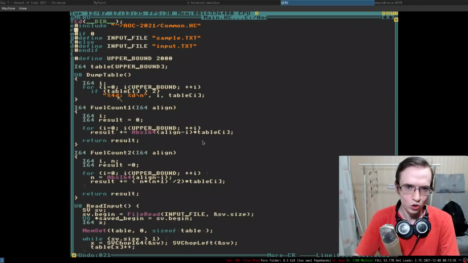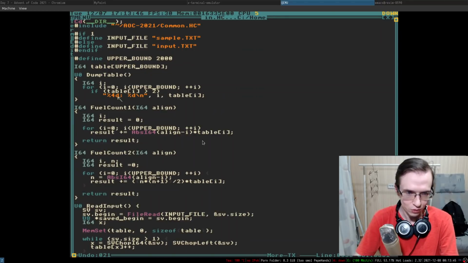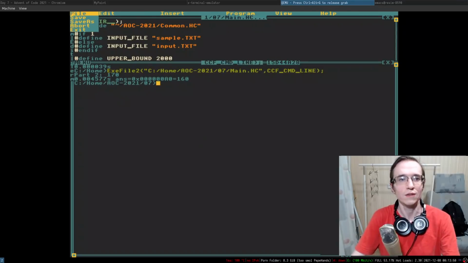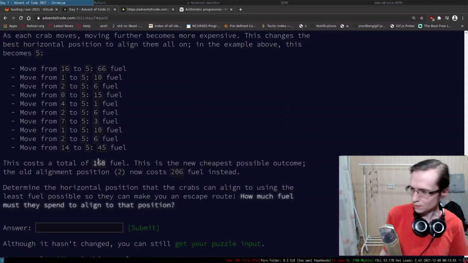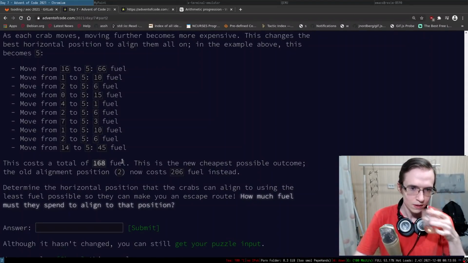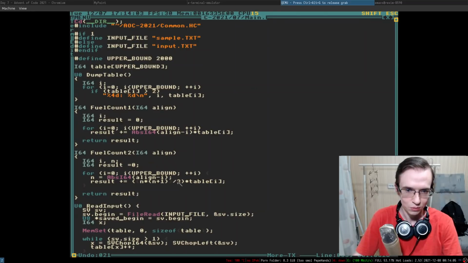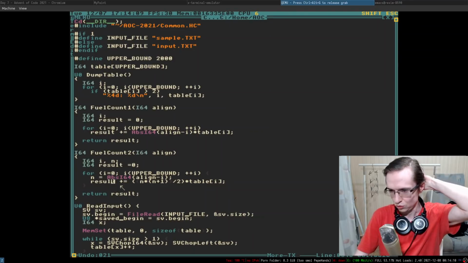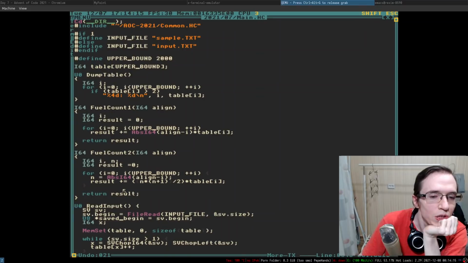So let me switch to the sample. Part 1 is commented out, part 2 is running, so we read the input, then we're using fuel count 2, and in fuel count 2 we use that. So let's take a look. 170, is this right? No, it is not correct, of course. But it's kind of close, so let me see what we got. That is very, very strange. Why would it be like that?